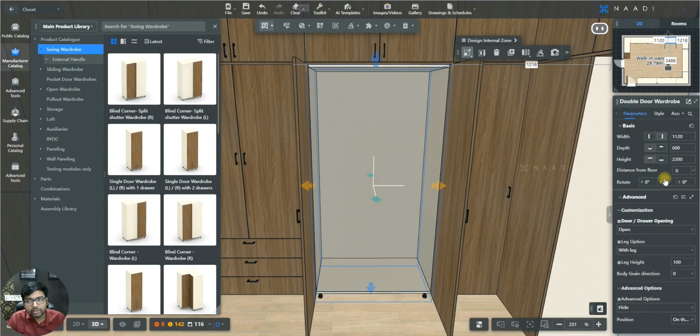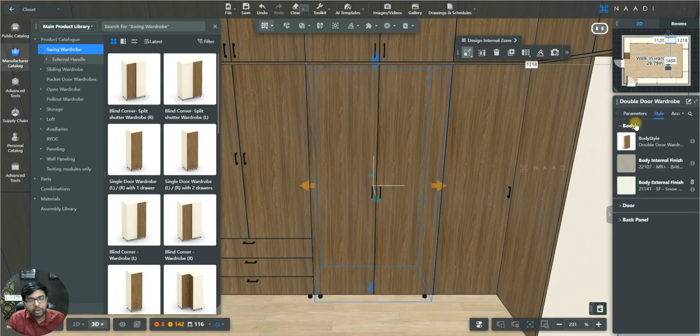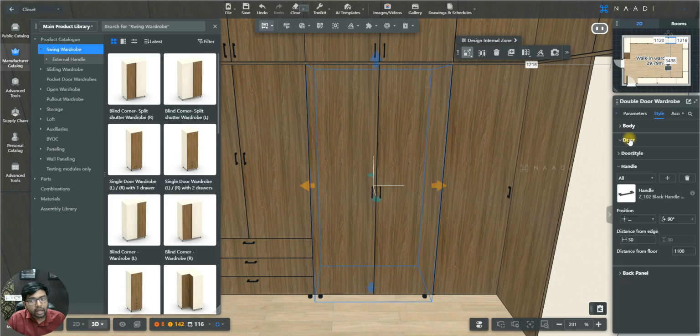For that, first let me just close the shutter, and now instead of body I can just go for the second category here, which is door. And within door you will see 2 subcategories. One is door style and another one is handle. Door style is something that has to do with the finish or the aesthetics of the door, and handle is something that has to do with the external handle design. First, let's just focus on your door style.